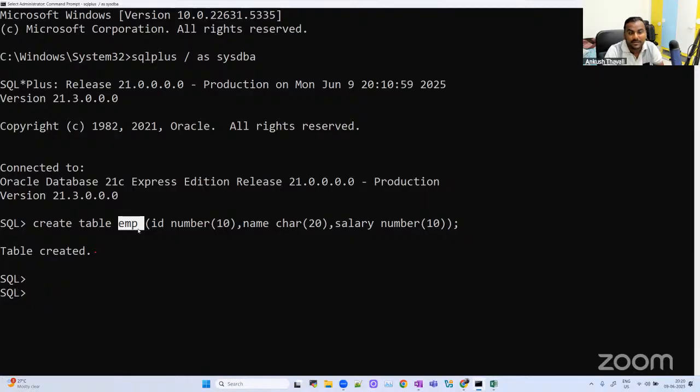Under this EMP table, there are three columns: ID, name, and salary. ID will store number type of data, and the maximum number will be 10. Name will store character type of data. Maximum characters in that name will be 20. Salary will be number. Why can't I keep 200, 300? That is a performance issue. If you keep more size, there are performance related issues.